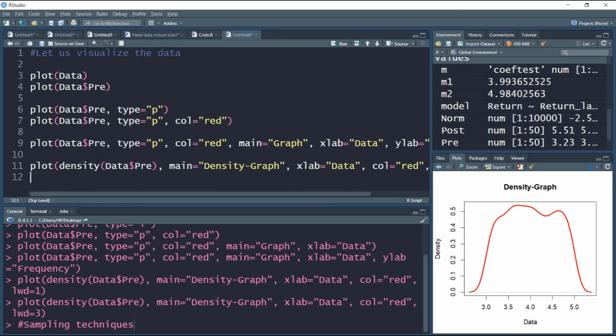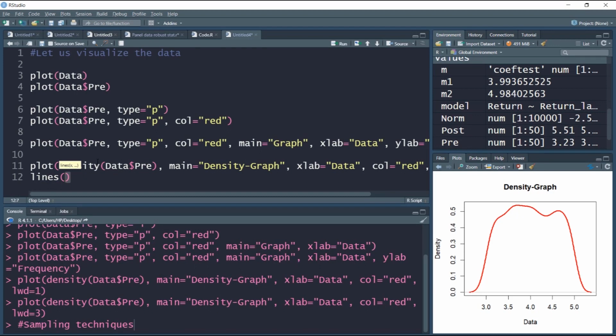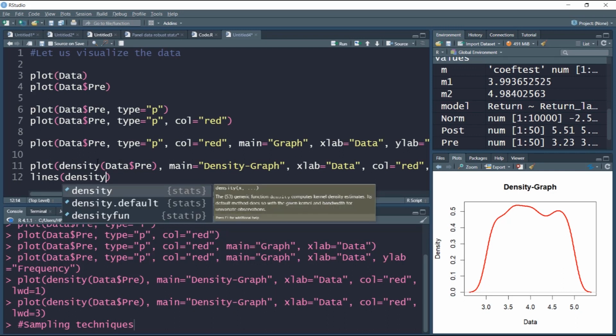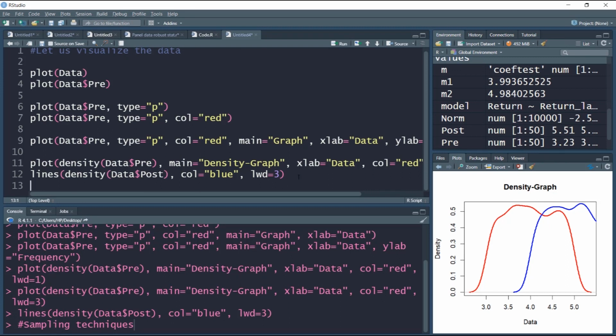Now I would like to superimpose the post observations after the training and development program. For that, I need not write the plot command again. I need to use the same plot because I want to superimpose, and in that I'll use the lines command, and I use the density function on my post data to tell R that the line corresponding to the density plot on the post variable is to be added, superimposed on the original plot. I give it a color of blue to differentiate between the old and new plot, and I give a line width of 3. If I run this, you can see that now both the graphs are appearing superimposed on one plot.